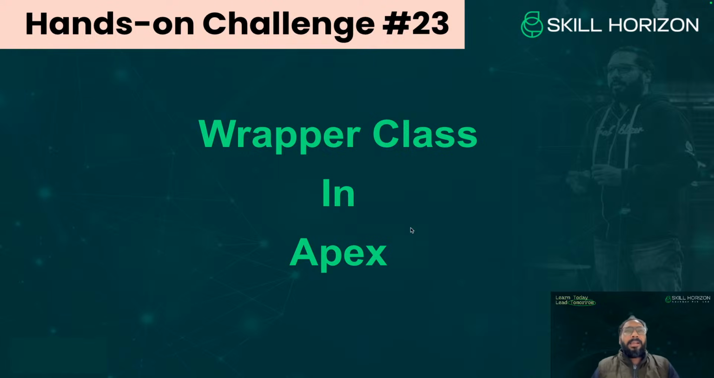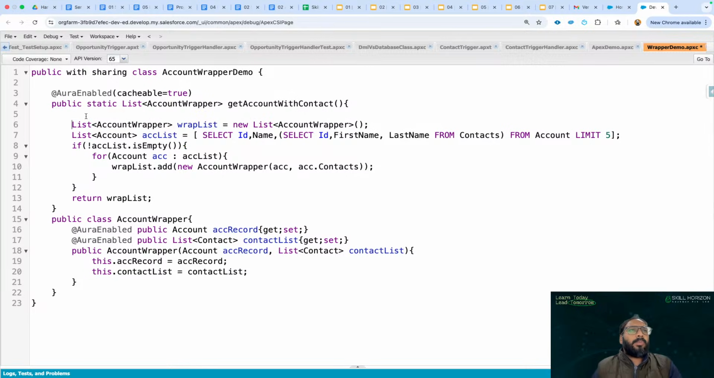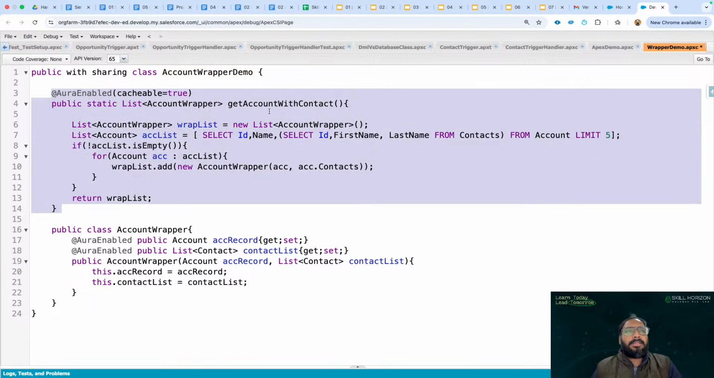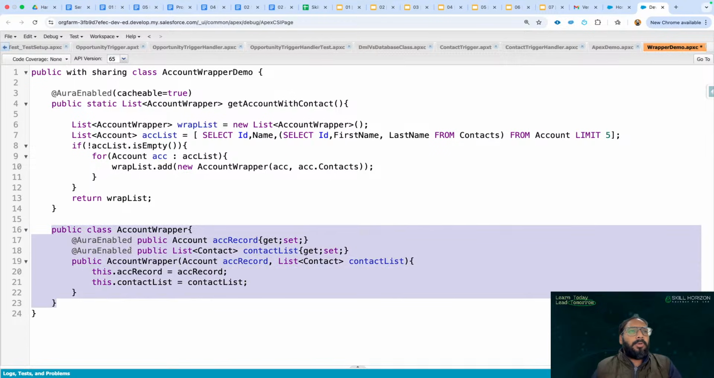Now let's talk about the wrapper classes in Apex. Today's challenge is to understand the uses of wrapper class in Apex. I have an example for you, and with the help of that example I will explain the uses of wrapper class. This is a very simple code snippet. We have a class AccountWrapperDemo, and in this class we have one method, getAccountWithContext, and we have another block of code which is basically the wrapper class.